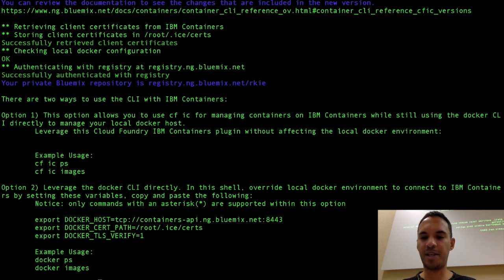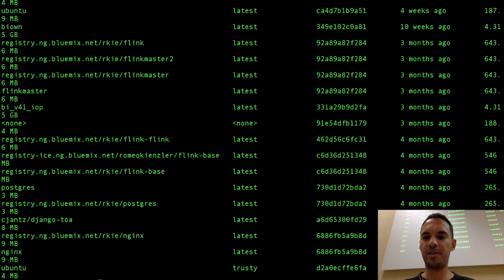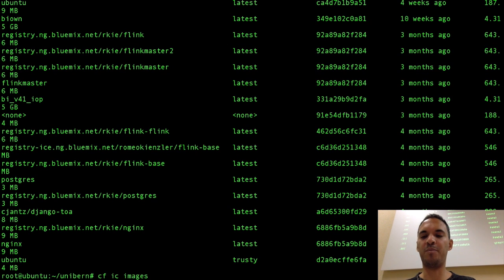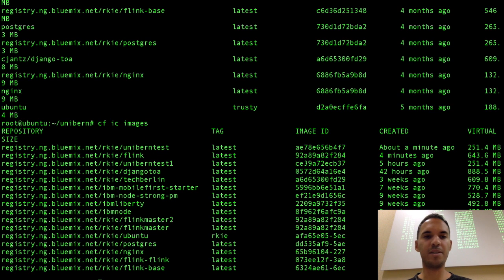So you see here, if I say docker images, these are the images on my local Docker host. If I say CFIC images, these are all the images in my private repository in the cloud. And as you can see here, about 1 minute ago, I pushed this new image into the cloud.